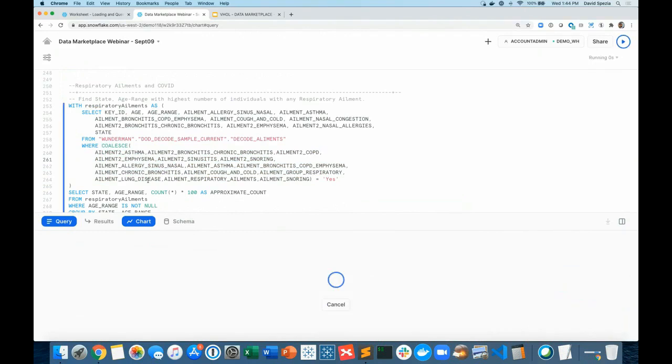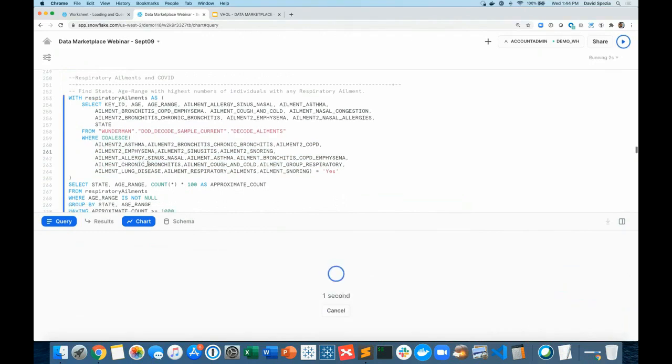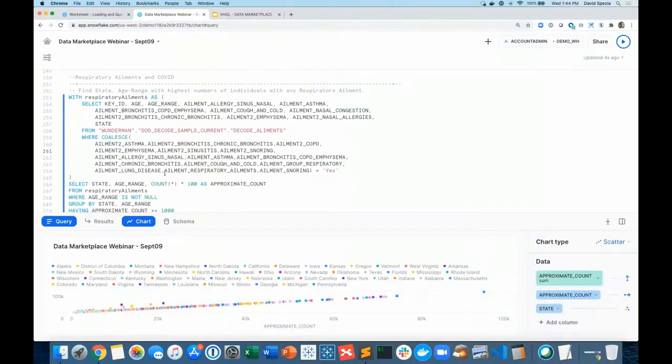But I went through all of these different ailments, and I have this great little coalesce where statement that says, if any things are yes, then put you in the respiratory ailments group. So I can go ahead and run this piece. And this is only 1% of the US population, so I cheated a little bit and said times 100 as approximate count. Our sample size here is 1%, so I've put it out to the full population with times 100.